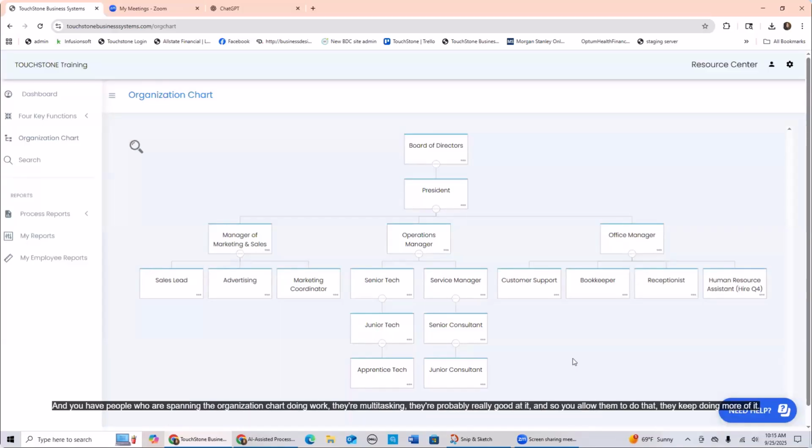And you have people who are spanning the organization chart doing work. They're multitasking. They're probably really good at it. And so you allow them to do that. They keep doing more of it. You hire someone into this role and they turn out to be a really great salesperson, but they're not a great manager. And so they're quasi doing managerial work, but they're doing mostly sales. So all this complication kind of happens through no fault of your own. And if you're a manager on the line, you know this complication happens within a department too. It's not just company wide.